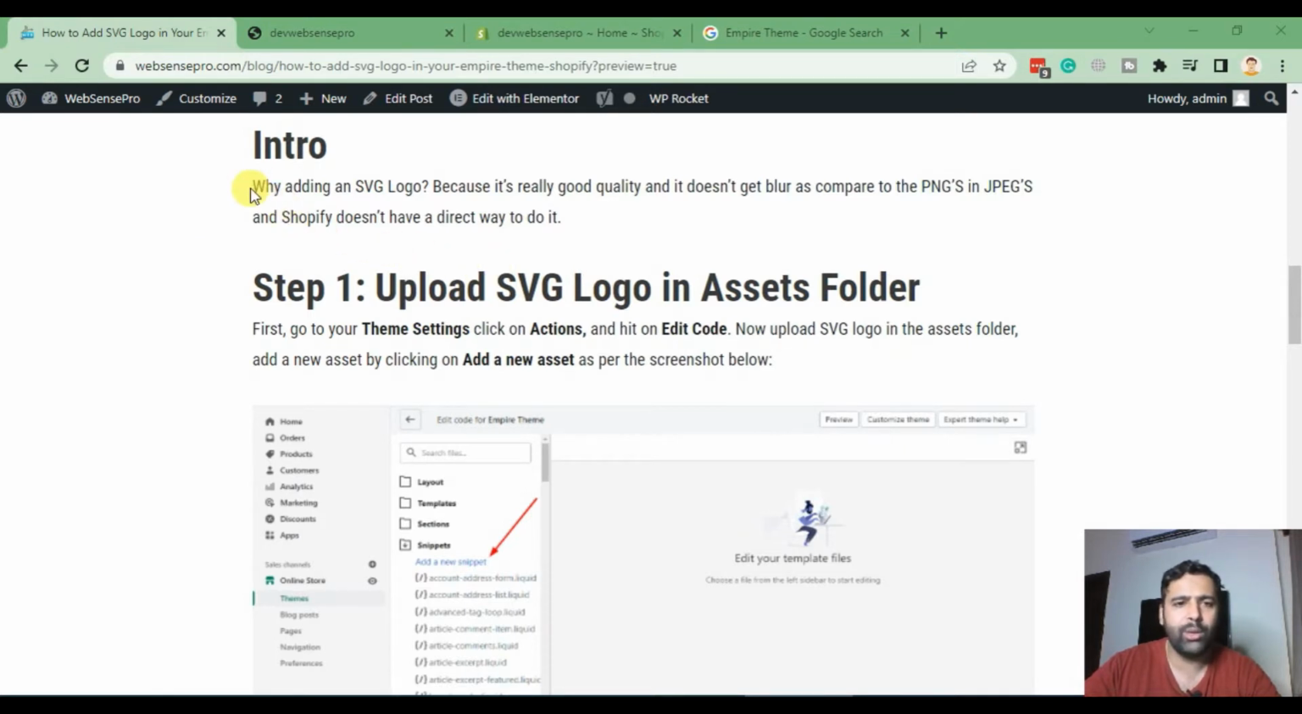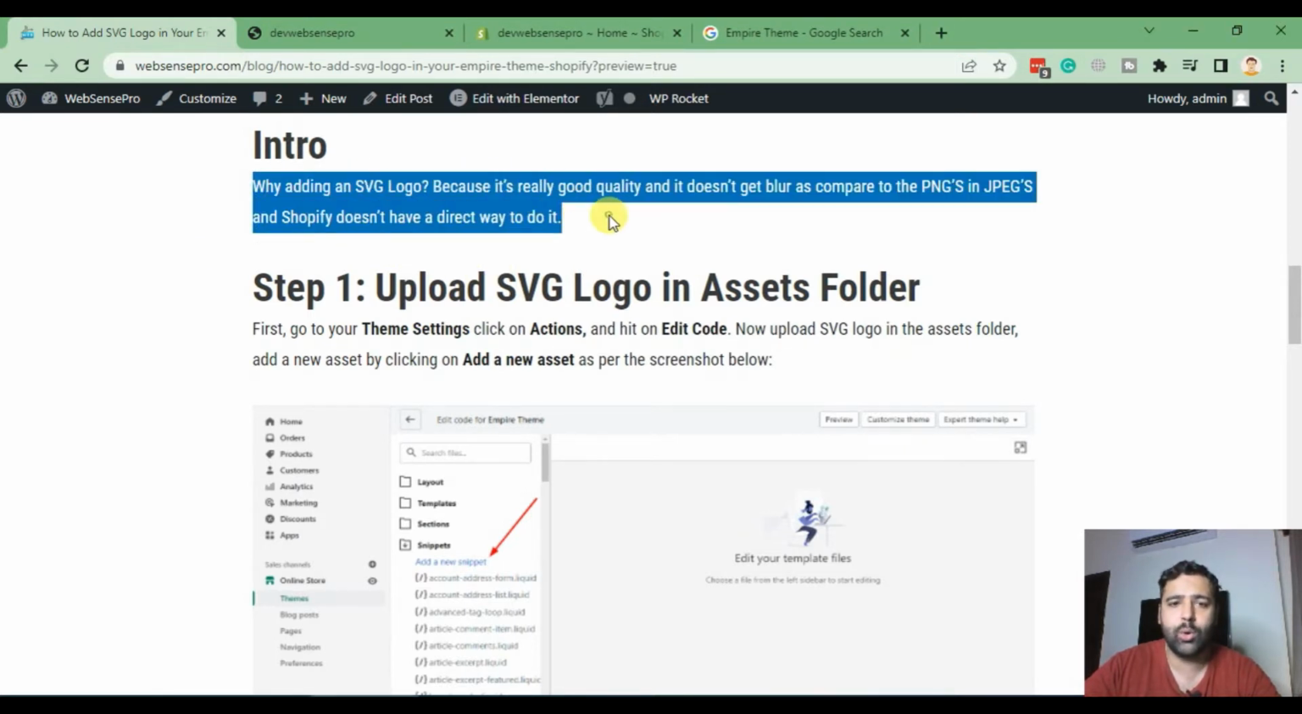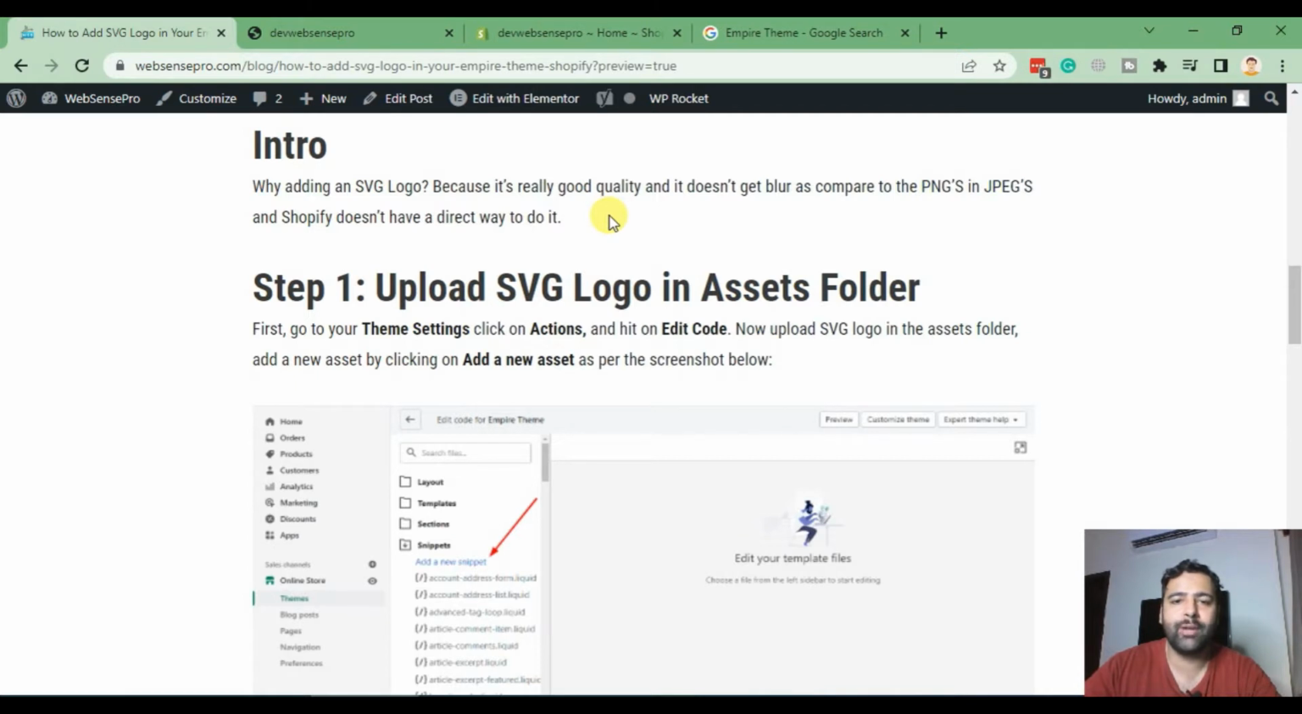So first of all, we need to learn why we are adding an SVG logo. SVG logo is of great quality as compared to PNGs and JPEGs, and it's very lightweight. PNG and JPEG pictures might get blurred if you zoom into them, but in case of SVG, it doesn't get blurred. So that's the biggest quality. And it's very lightweight, so it's good for speed, and good for speed means good for SEO. So that's the reason why we are adding an SVG logo.